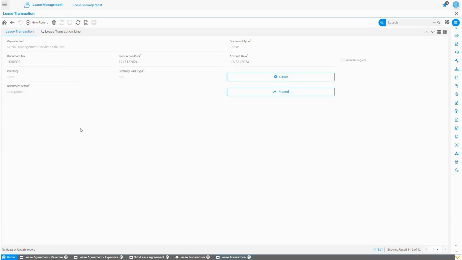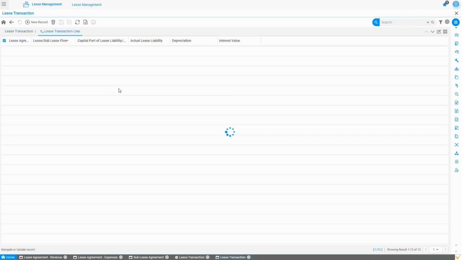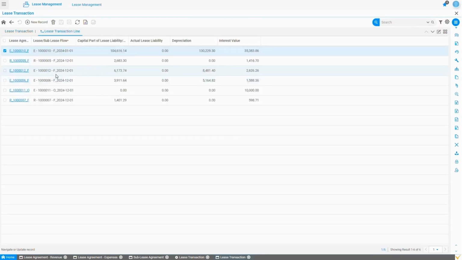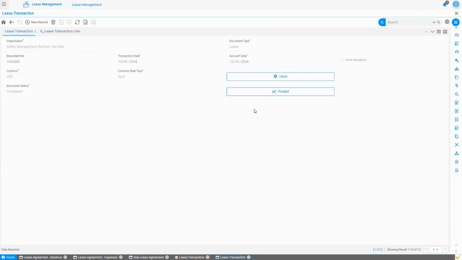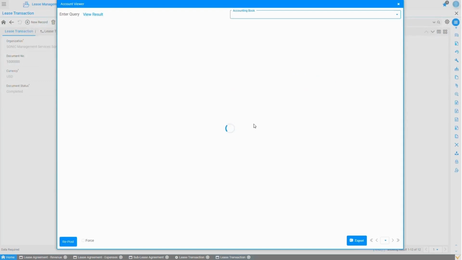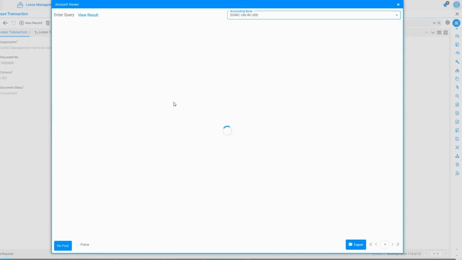Lease transactions typically include actions such as writing off lease liabilities, writing off right-of-use assets, or posting depreciation for the right-of-use assets. The system will calculate and determine the capital portion of the lease to be posted, the depreciation for the period, and the interest value that needs to be recorded. These transactions will be automatically generated, and once confirmed, they can be posted without manual intervention, ensuring accurate financial reporting for the lease agreements. This process applies to both lease agreements on the expense side and the revenue side.